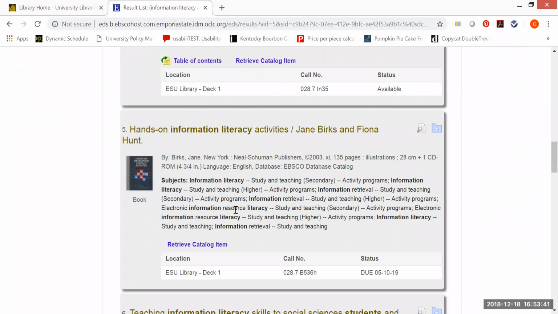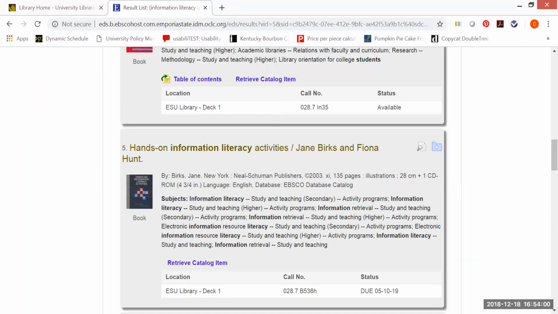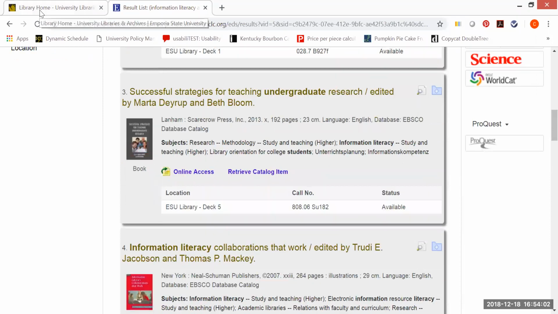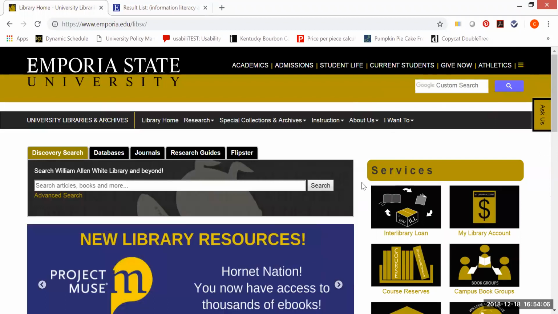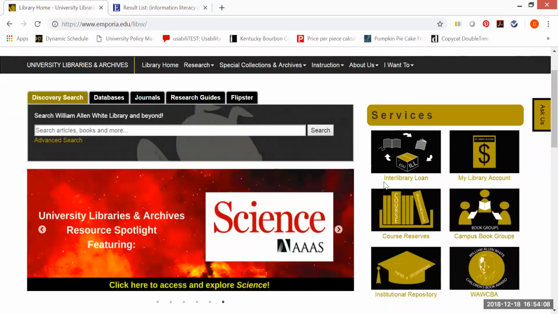Now you might say to yourself, well, that's all very well and good, but if I'm a distance education student and I'm not in Emporia, why would I want to look for print books? Well, as a distance education student, if you find an item such as a print copy of an article or a print book that's owned by our library, you can return to the library's homepage, and you can actually go to a service over here called Interlibrary Loan.